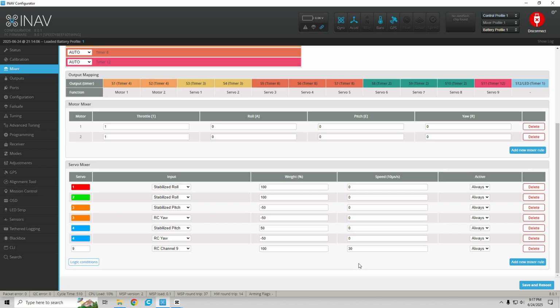It's going to be really fast. You're going to look left and right really fast. I want it kind of smooth, like cinematic, so I set mine at 30. Once you're all said and done and you set that, you're going to hit save and reboot.